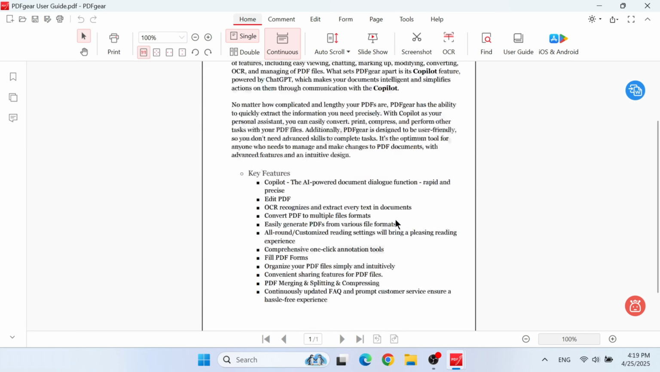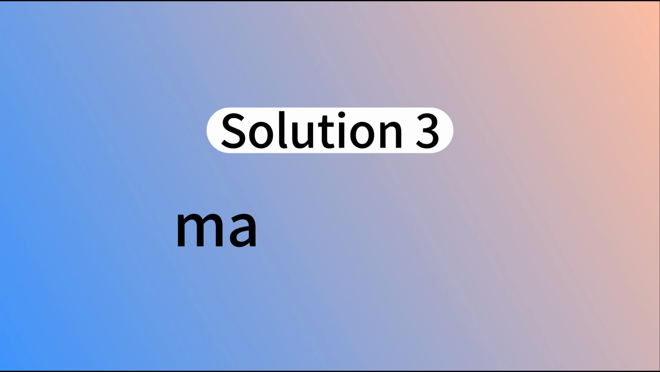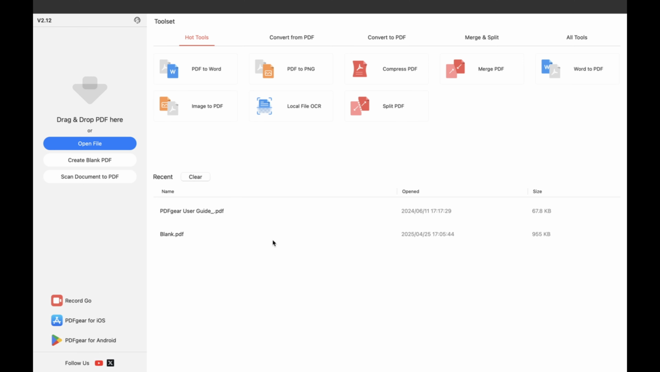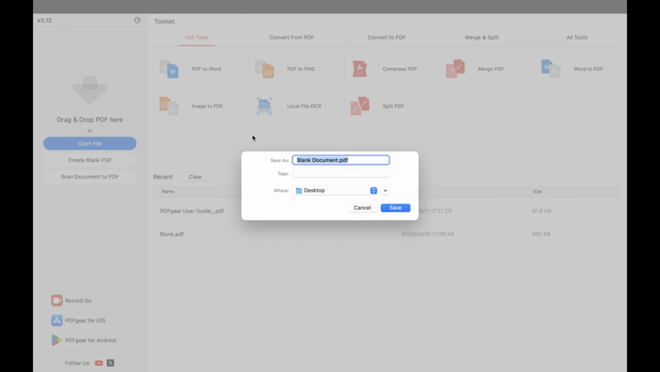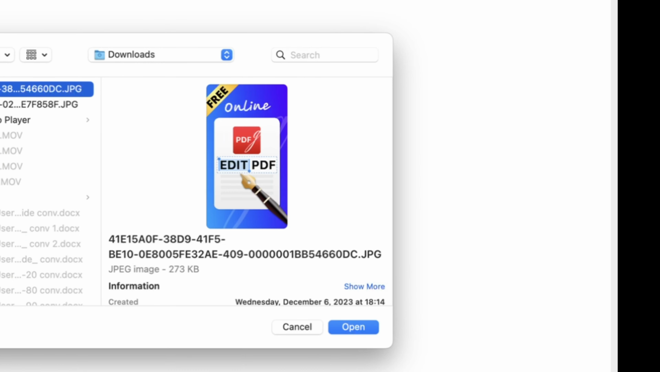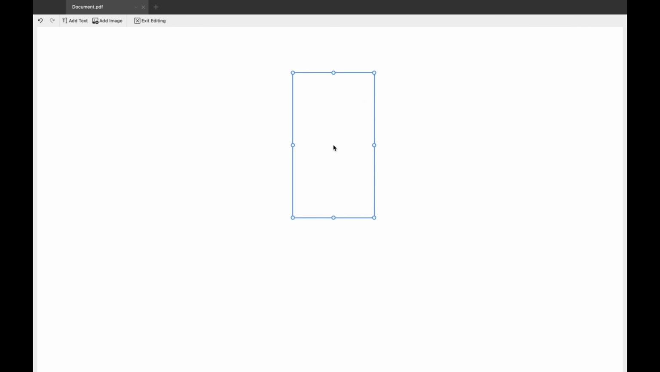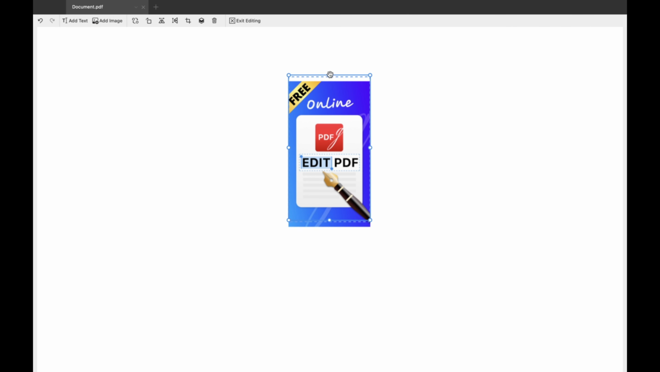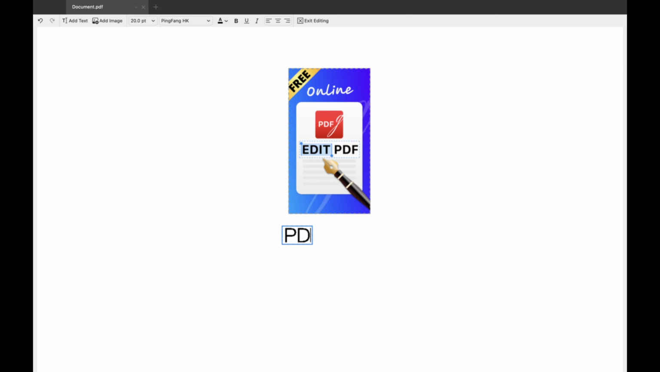PDFgear also works great on Mac. Download it from the App Store. Click here to create a blank PDF. Give your file name and choose where to save it. Then use these tools to edit your blank PDF. Insert an image into the PDF. And add text to your document.